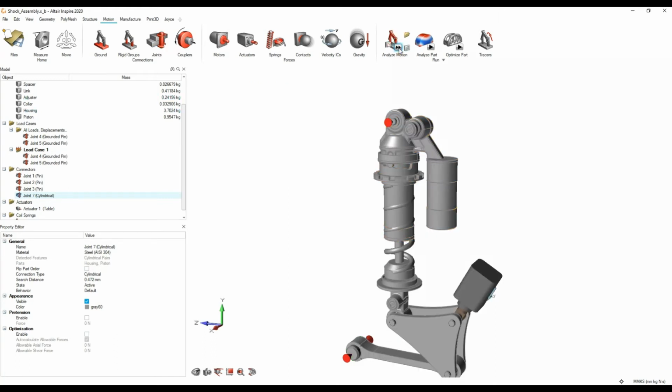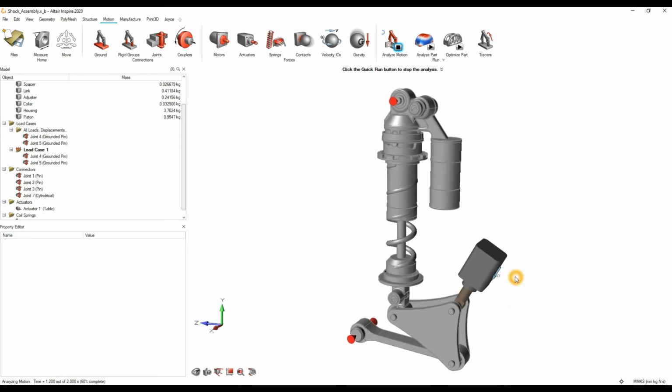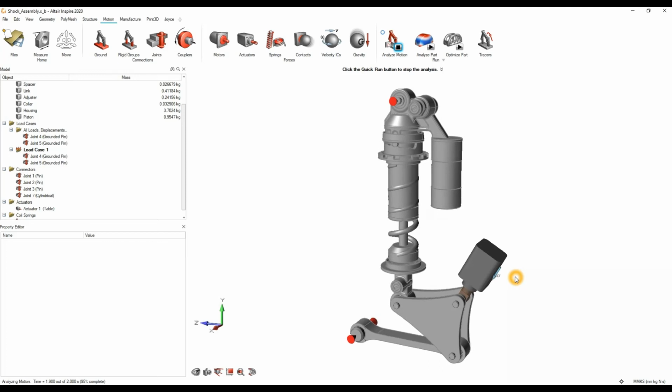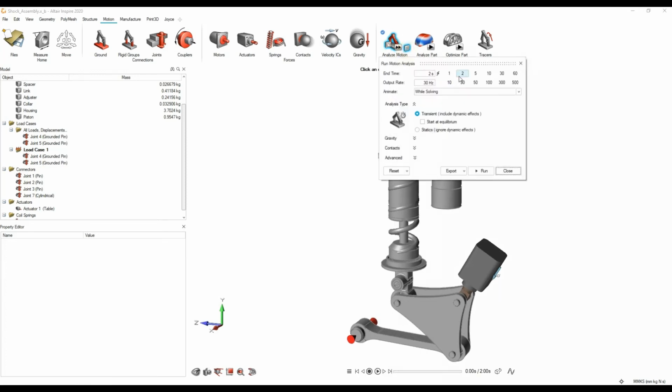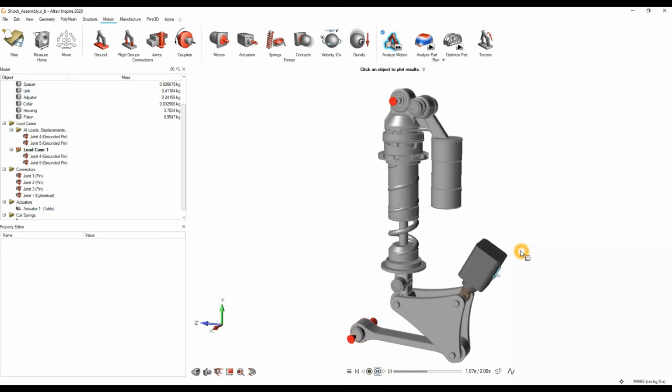So now when we go back into quick run, we can now see it moving as we would expect it to. Make sure that your termination time is actually set to 2 seconds, because obviously 2 seconds was the duration of motion that we put for our actuator. And as you can see, it now moves the way in which we expect it to.